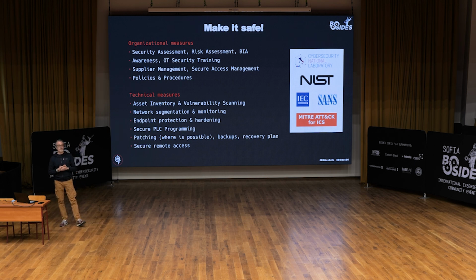Awareness. This is absolutely very important: training people to be aware of the risk of OT devices. Protect the supply chain. Protect the remote connection from the supplier, and policies and procedures. Technically speaking, asset inventory, asset discovery.